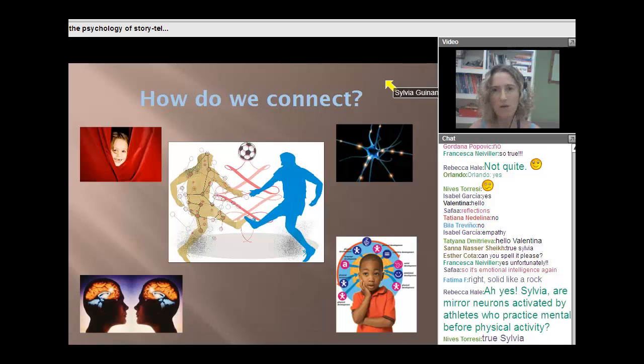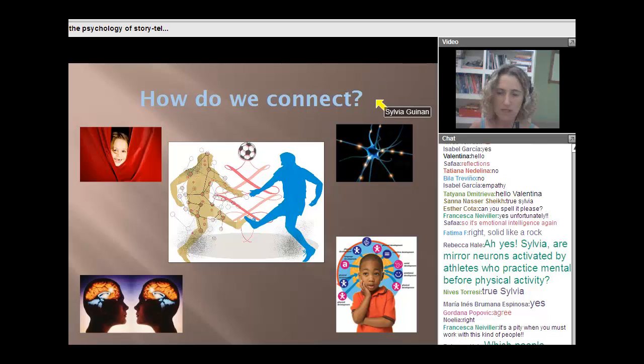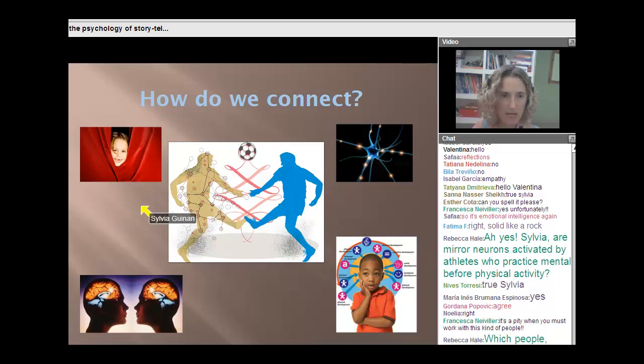So we know about our mirror neurons, we know we want to connect, we want to build rapport, but how do we do it? Maybe some of us do it naturally, maybe we are more instinctive, but maybe not with all students, because all students have different learning styles. Maybe we just want to do it better. So we've got to think about how we connect.